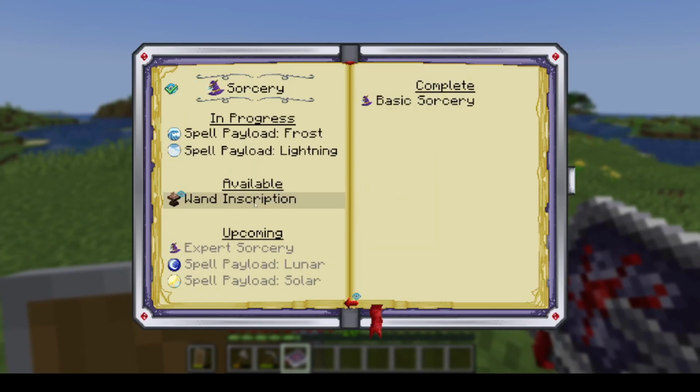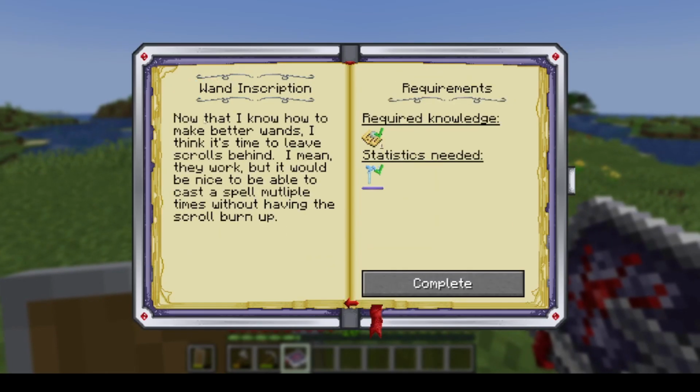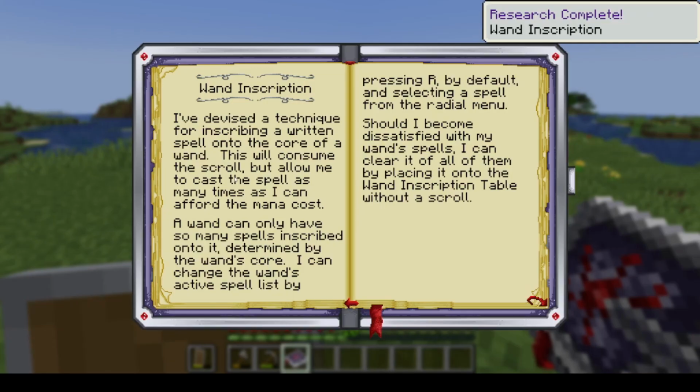Wait, wasn't there... Yeah, in sorcery. Wand description. Now that I know how to make better wands, I think it's time to leave scrolls behind. I mean, they work, but would it be nice to be able to cast a spell multiple times without having the scroll burn up? This is why I was wanting to get this. I devised a technique for inscribing a written spell onto the core of a wand. This will consume the scroll, but allow me to cast the spell as many times as I can afford the mana cost. A wand can only have so many spells inscribed onto it, determined by the wand's core.